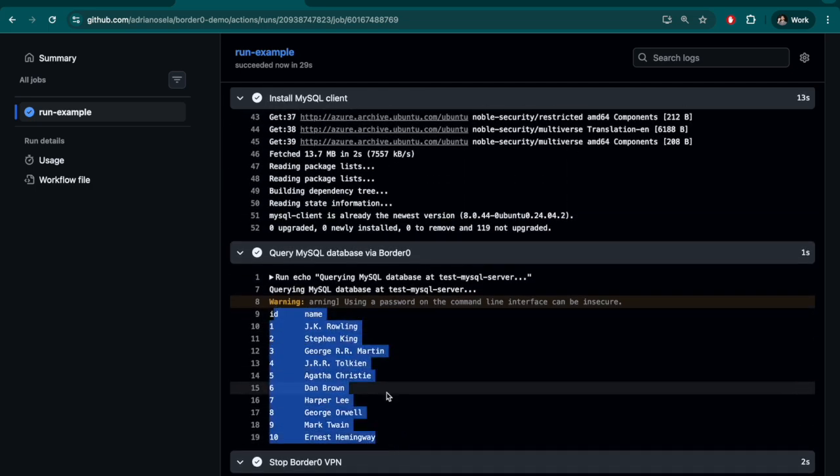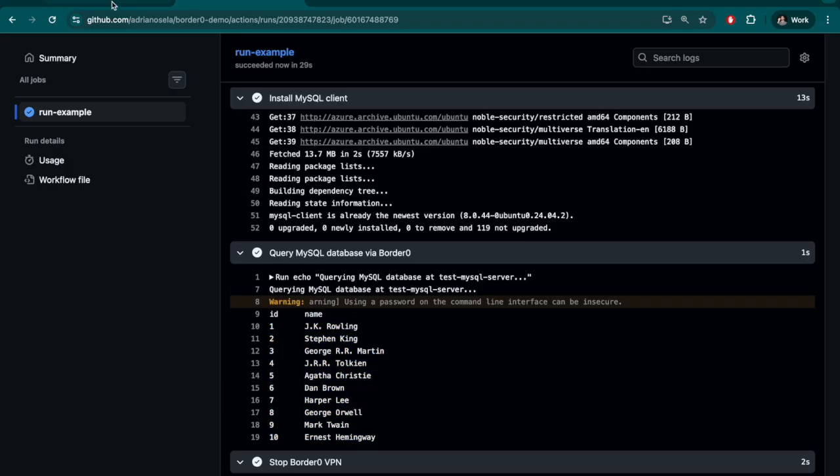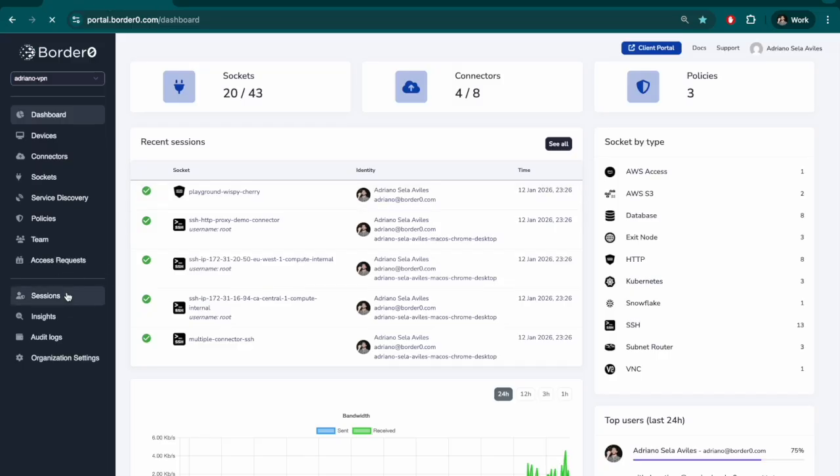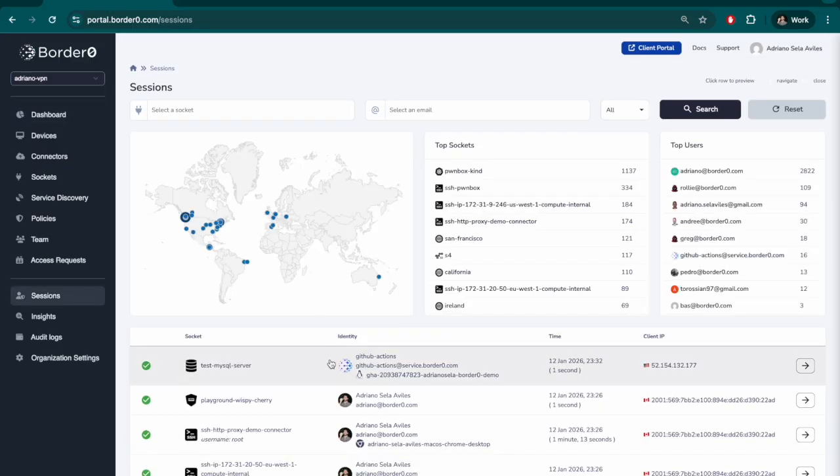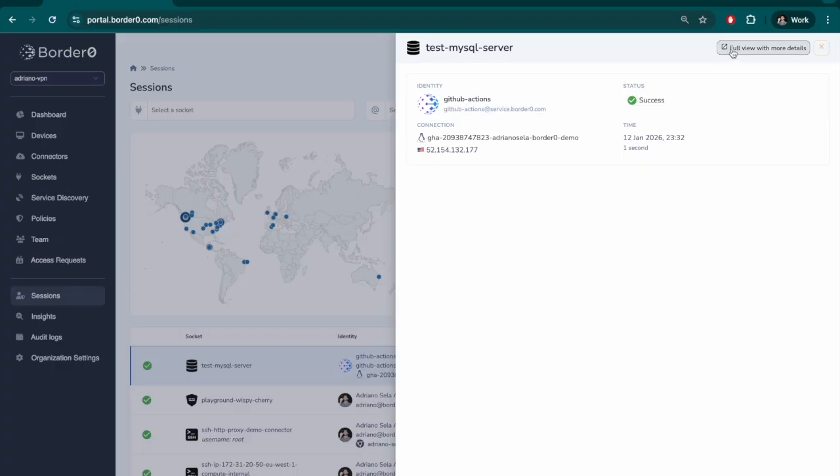After a few seconds, we can see the workflow's output and verify that the workflow was able to query the database effectively over Border0. And if we head over to the Border0 admin portal and head over to the sessions page, we can audit exactly what happened during this session.